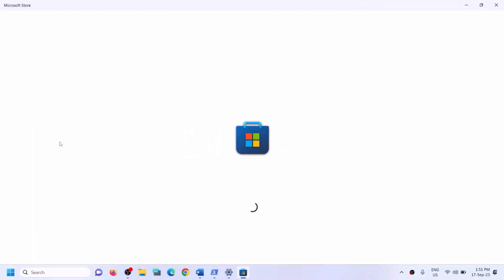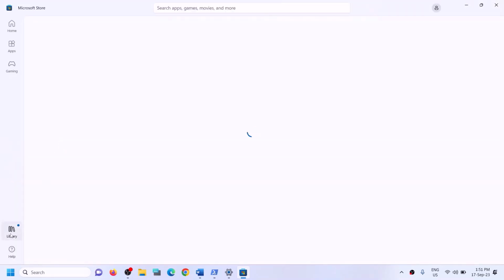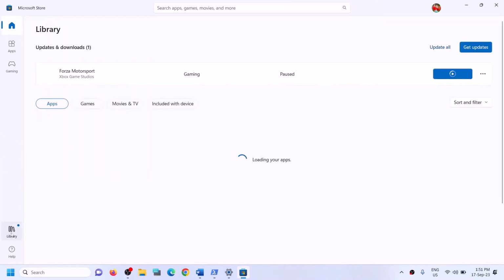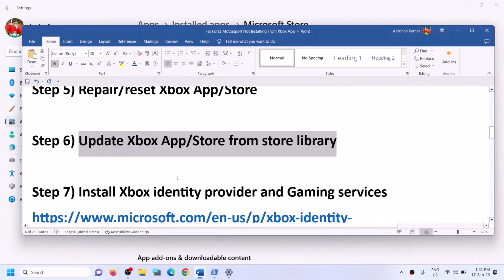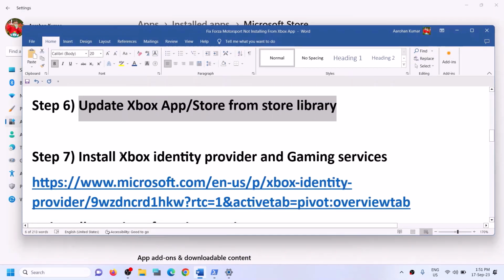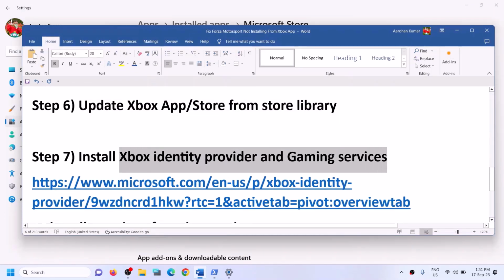Now once Microsoft Store is open, on the bottom left you will see library option. Click on library and then you will see an option which says get updates. Click on get updates. Once all the updates are installed, restart your computer and then try to install the game. Next step is to install Xbox Identity Provider and Gaming Services.